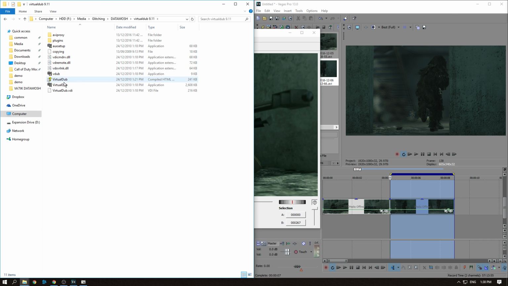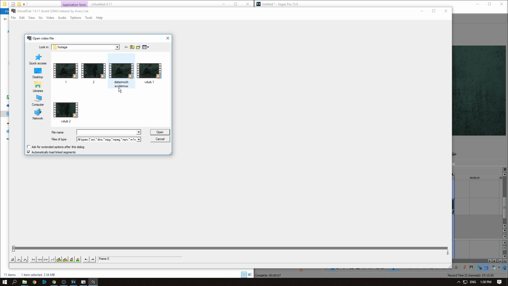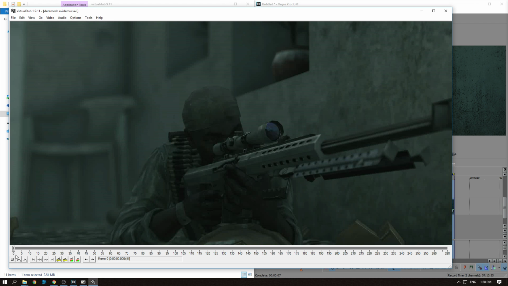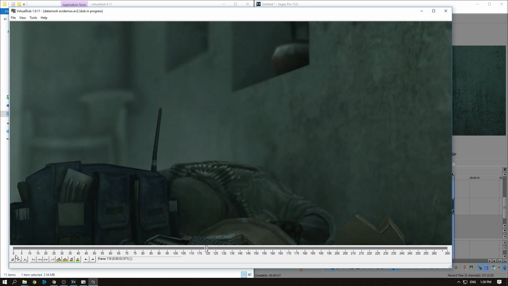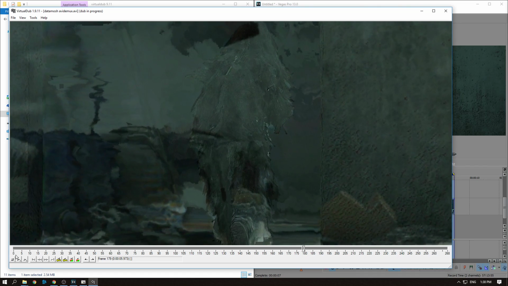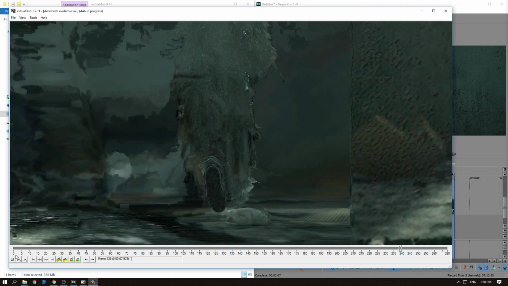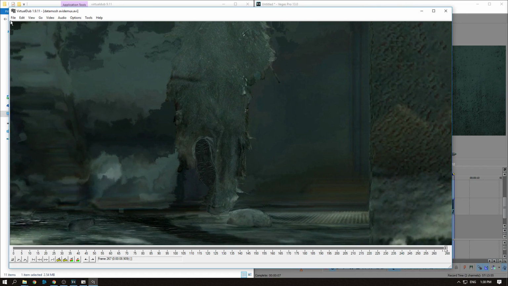And if you want to observe the datamosh, what you can do is go to VirtualDub and open it. Open the file that you just exported out of AVI dmux, and we can play this. And as you can see, we have successfully datamoshed these two pieces of footage.